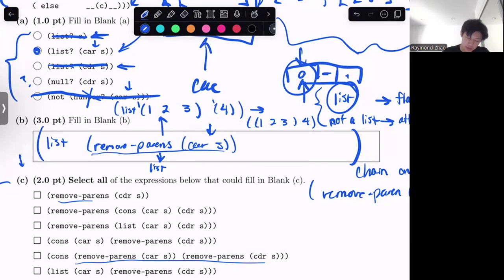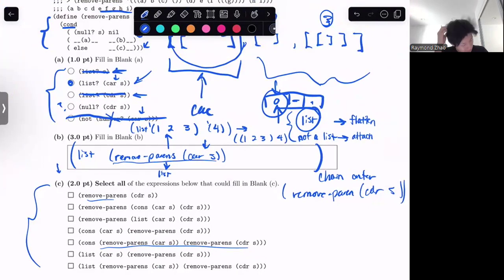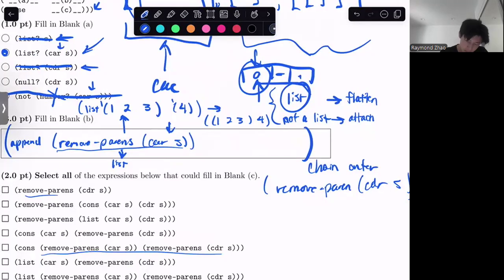So extend in Python corresponds to append in Scheme. So we can maybe use append, although I don't really like it. Append's pretty rare in this class, so it would not be my first choice, but let's see if we can make append work with this. So this is a list, and I want to append this onto recursing on the rest of my list. Car of S onto remove paren of the rest of my list. Something like that.